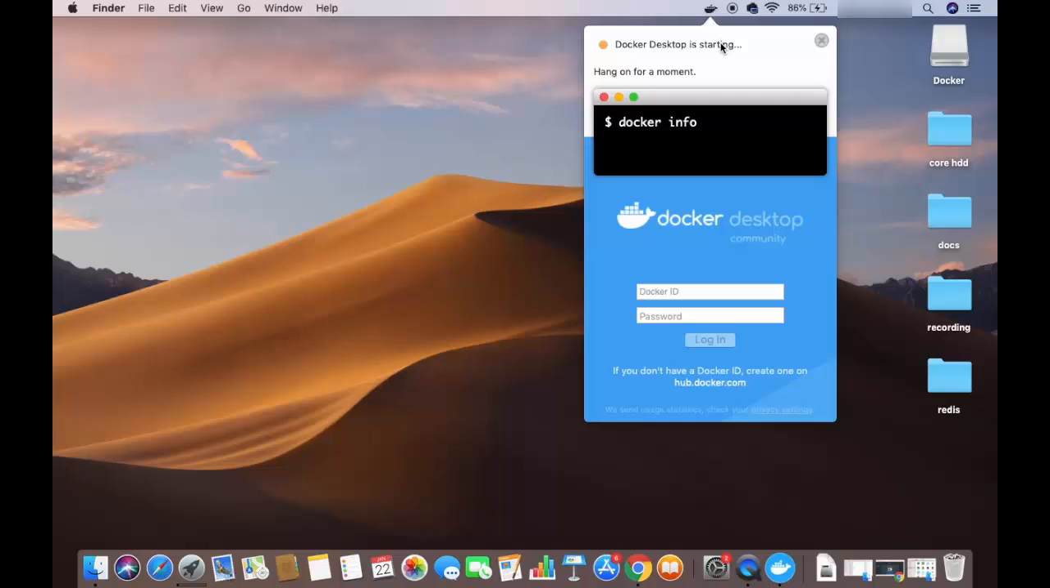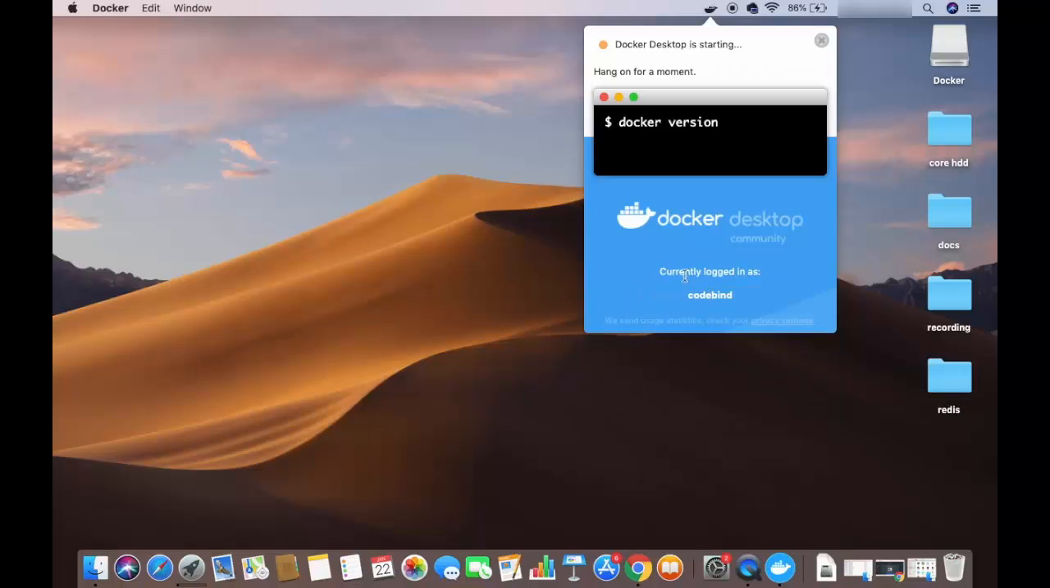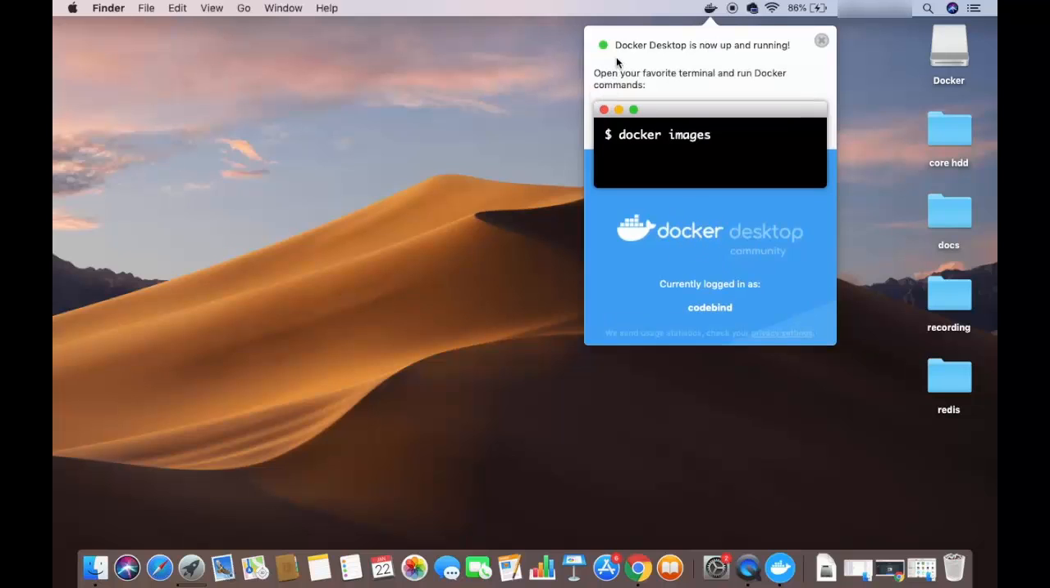So I will wait for this Docker Desktop to start, and once it starts, we will start testing if everything is working fine. In the meantime, I can also give my Docker ID and password to log into Docker using this Docker Desktop application. So let me give my Docker ID and the password, and then I'm going to just say login, and you can see I am logged in with my Docker ID into this Docker Desktop application. And now I can see this message which says Docker Desktop is now up and running.